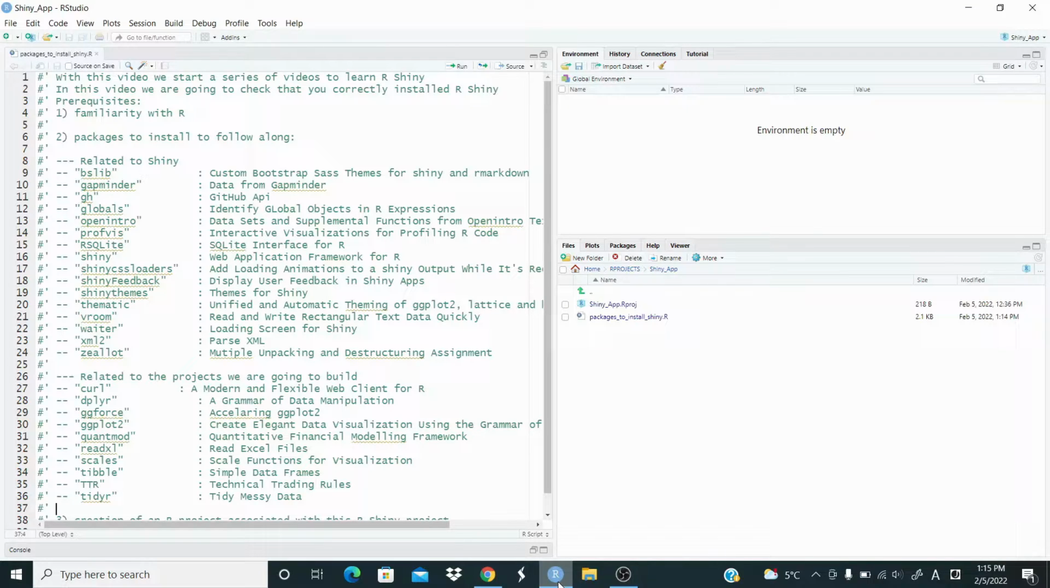Hi guys, in this video we start a series of videos to learn R Shiny. In this video we are going to check that you correctly installed R Shiny on your computer.